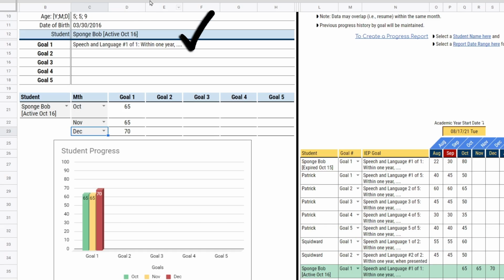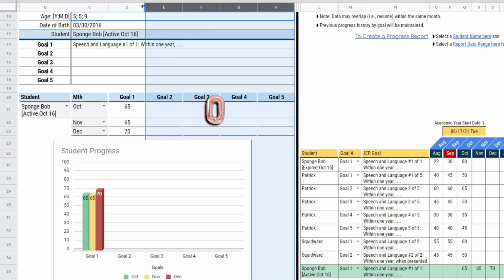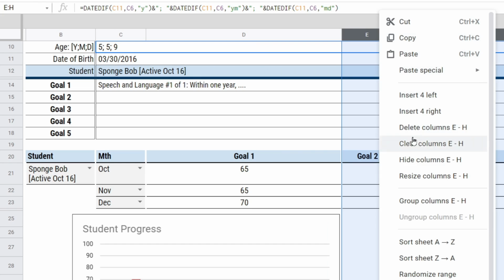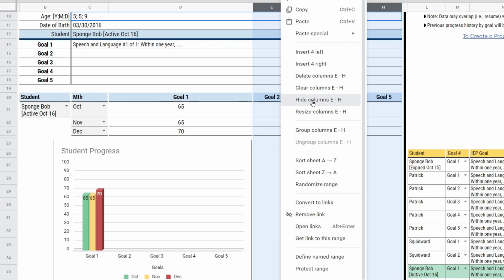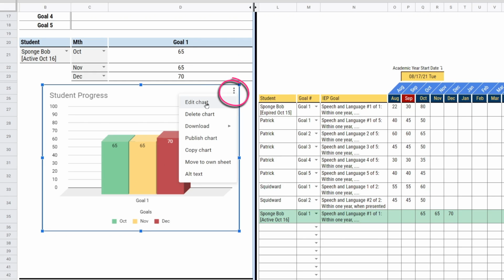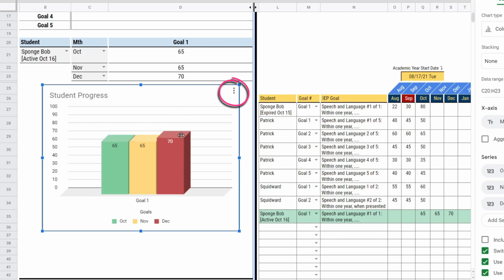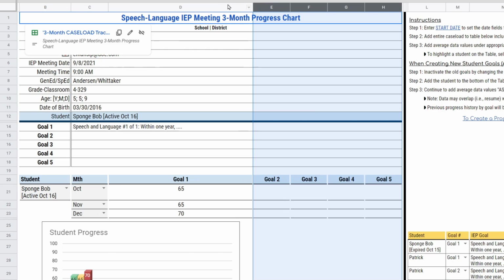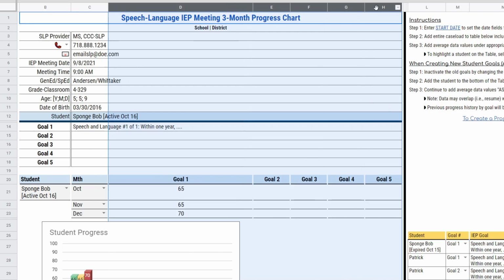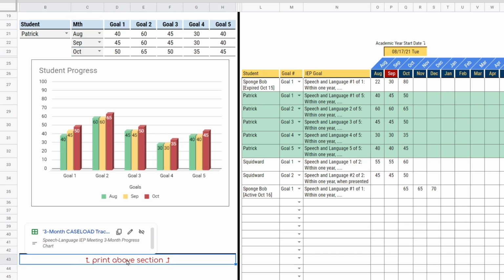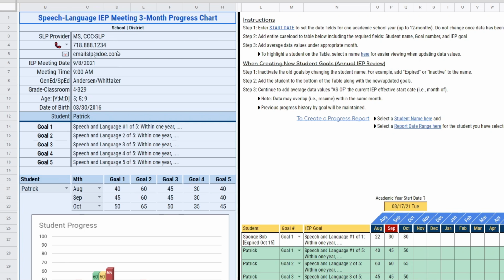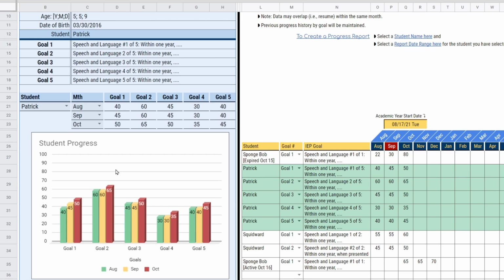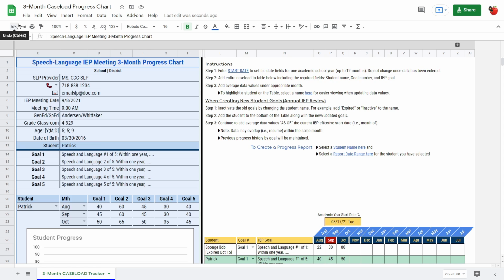The goal is brought in, and these are blank. So before I hide that, I'm going to stretch this out so that my chart will fit in the resulting table. If you want to, you can go into Edit Chart and change the dimensions and change the layout. The main purpose is to have your entire caseload in this one place. If you click on this, it will highlight that section above letting you know that this is the section to be printed.